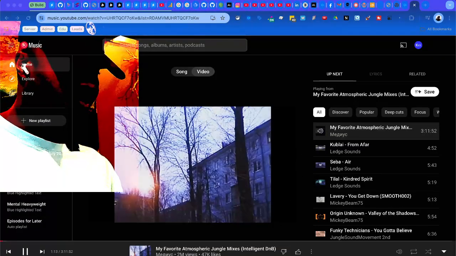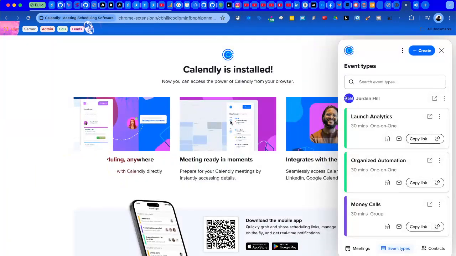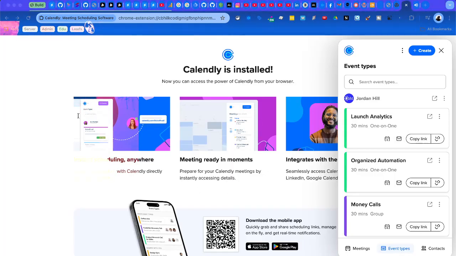Alright, cool. So I'm about to jump into Calendly, get this all set up. I'm going to take a look at the link itself. So I've got this launch analytics link. Sending this over to somebody. I don't think you can see this. Good. I don't want you to see that. Anyways.